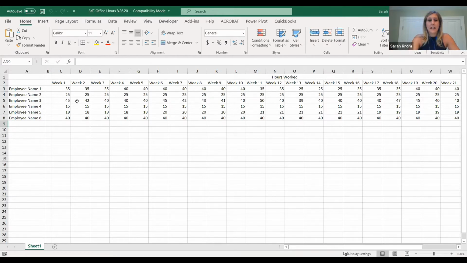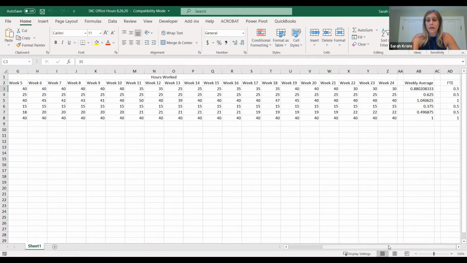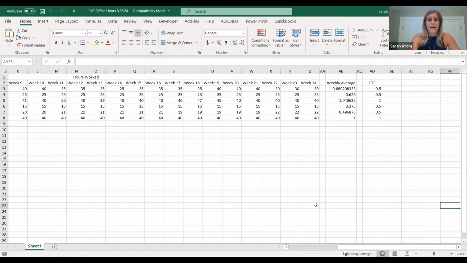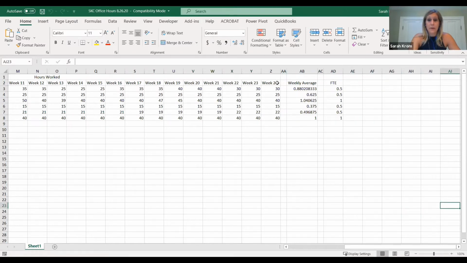So we have to take, each of these is the number of actual hours worked by each employee per week for the 24 weeks. And if you can't have your payroll company generate a report like this, this is essentially what we'll be creating to do these different calculations over the different time periods that we have to look at. So it goes all the way over to the 24 weeks, and then we have a weekly average here.